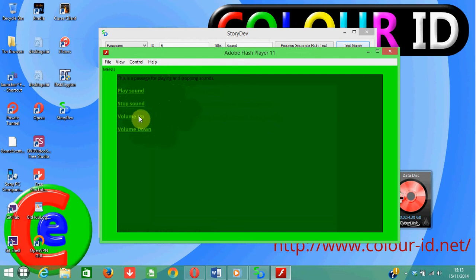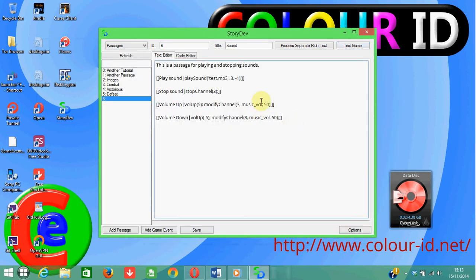As you can see, it's adjusting the sound, but sometimes it's not quite as easily noticed, but as you can see, it does work. So that's how you can use the music channels and different ones to modify the channel and the pan and music volume, as you can see. So yeah, that was a little bit of a tutorial on sound.